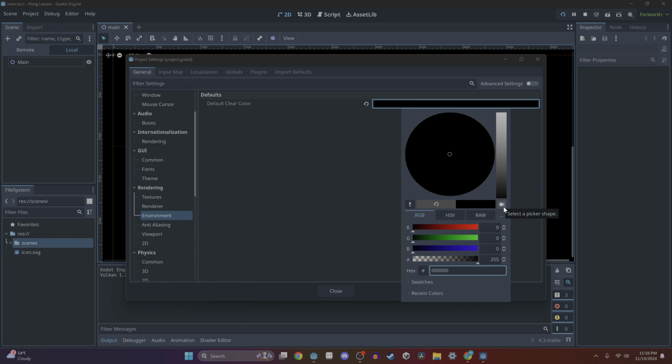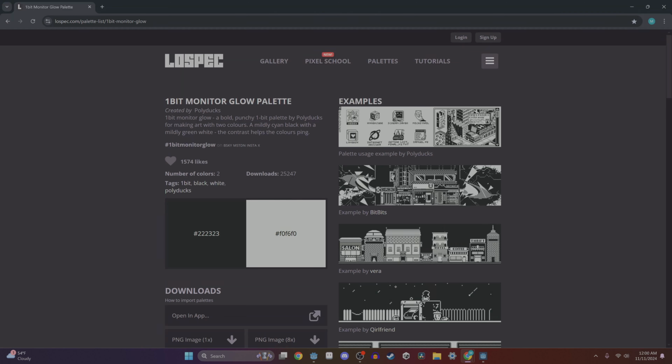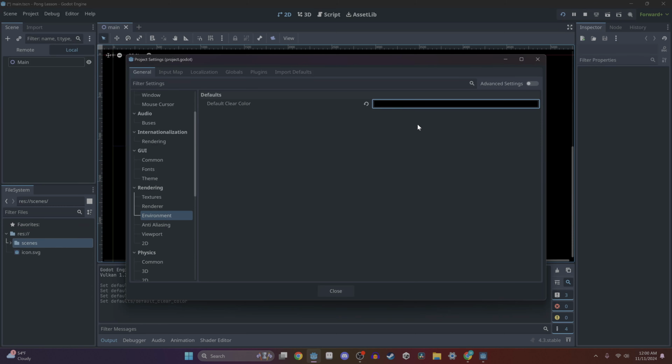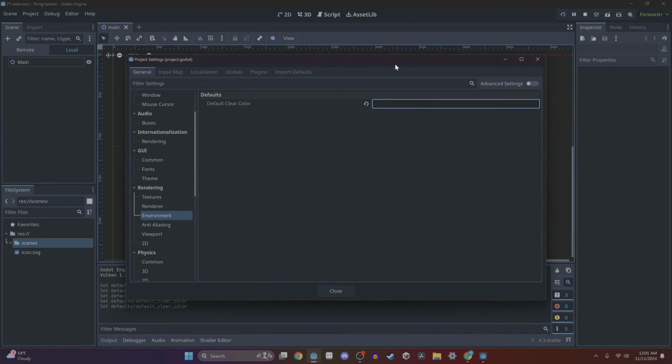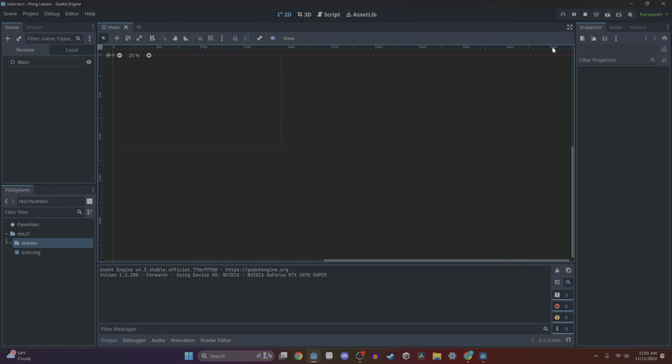We could just go with a simple black, but that's kind of boring. There's a black and white color palette I like quite a lot. This 1-bit monitor glow palette just gives more of a cozy vibe and cozy feel to traditional black and white. Let's go ahead and copy this hex value, and back in Godot, we can select our default clear color, paste in the hex value, and click Enter. And now when we run the scene again, we'll see our updated clear color.